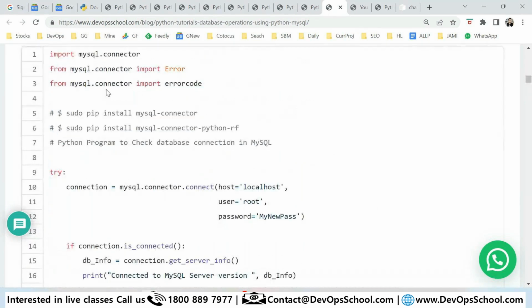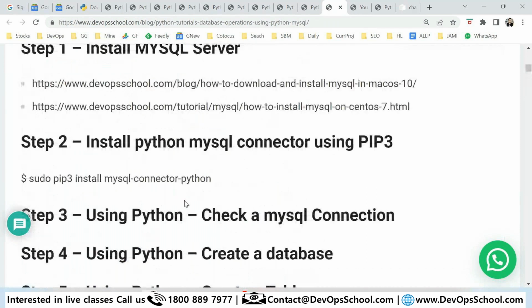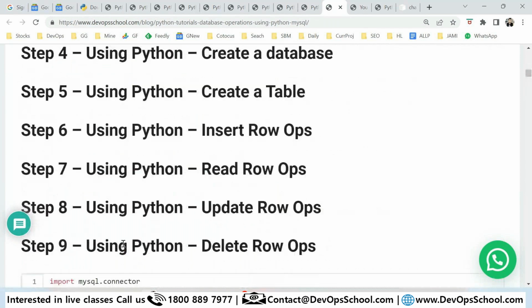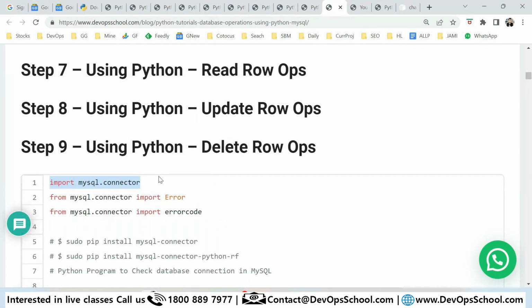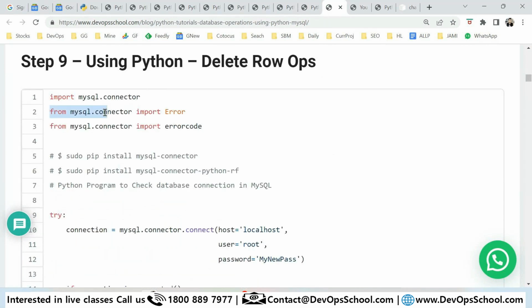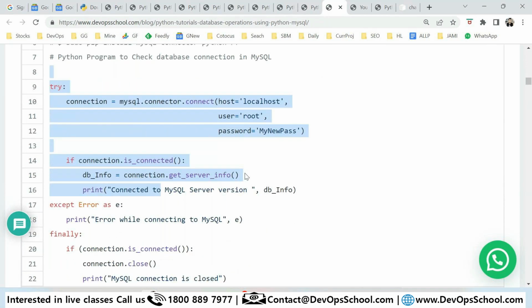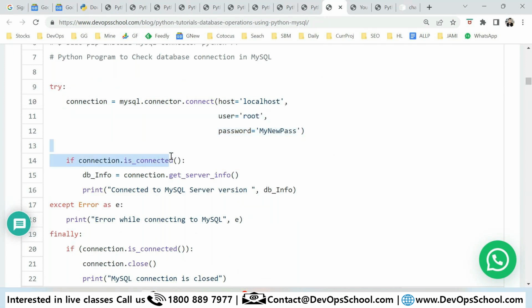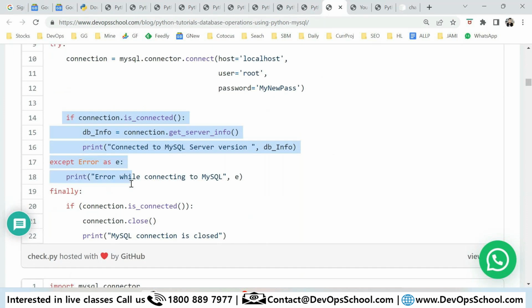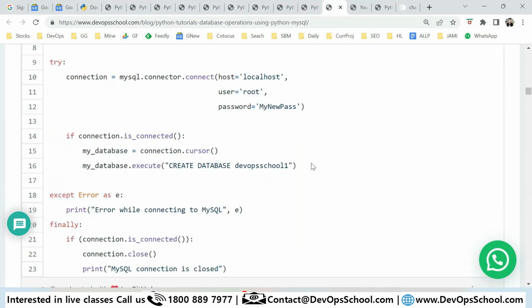See here, after installing the connector, you have to import it, otherwise this program will not work. From here you are extending the program: from mysql import error, import this one. Here you're saying, this is the username and password, test these connections. If connected, print this one, if not connected, print that one. So this is just to check the connection. After that, how do you create a database? This is to create a database.